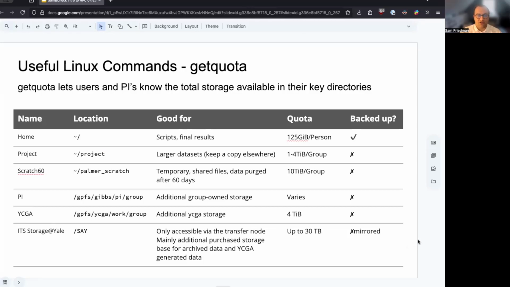That means that you should be storing here maybe scripts, text files, the very final results before you download them out of the cluster. This is not a place that's designed for storing large databases or data for analysis. This is really just the home base for you to have the most frequently accessed files. The home folder is regularly backed up.